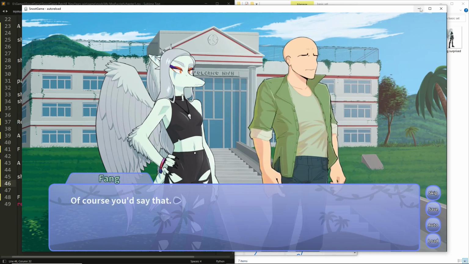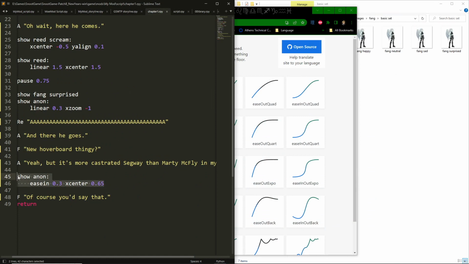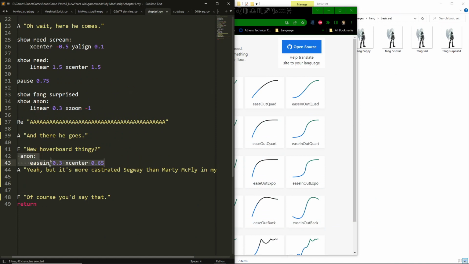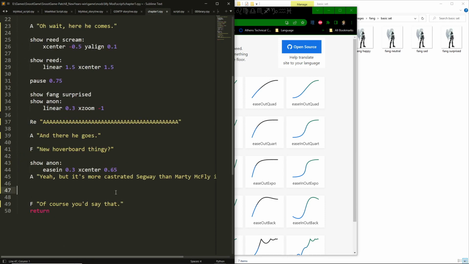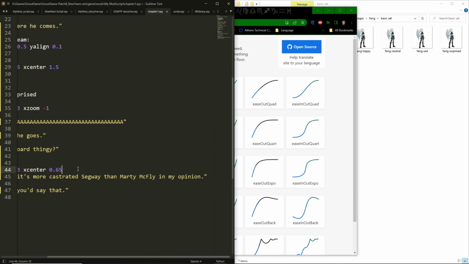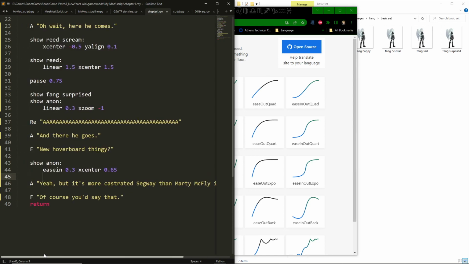There, I put that on the wrong spot. So make sure that whatever action you want to happen happens before the dialogue rather than afterwards. I want this block to happen on this line of dialogue, so it has to happen before, not after. We're going to save that.